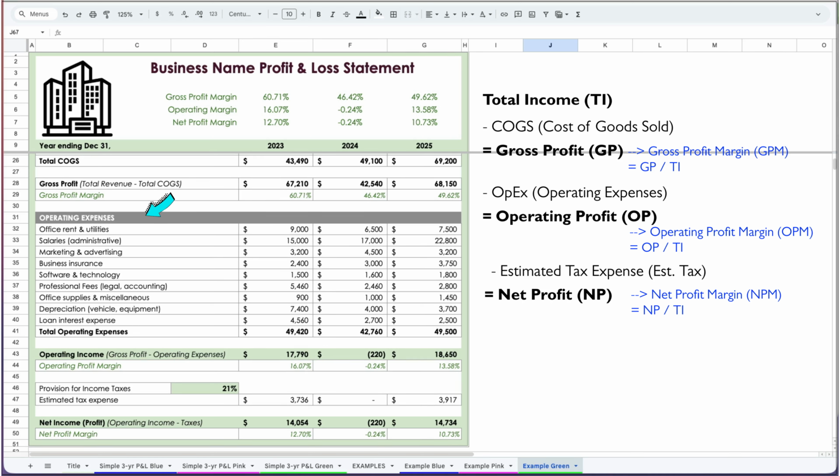I can now compare each type of expense and see which ones grew the most. That helps me find areas to save and improve my net profit margin in the future.